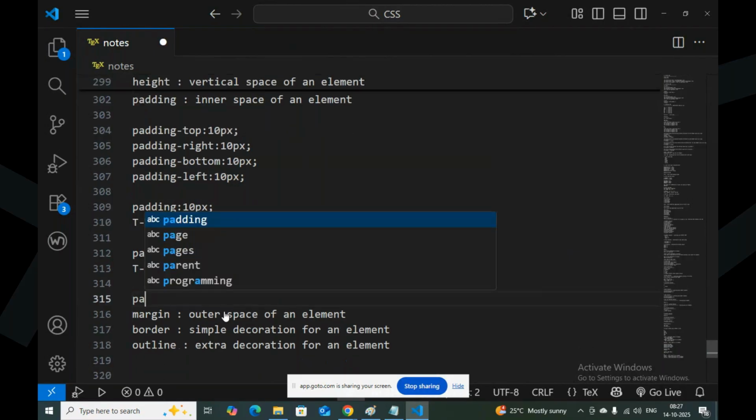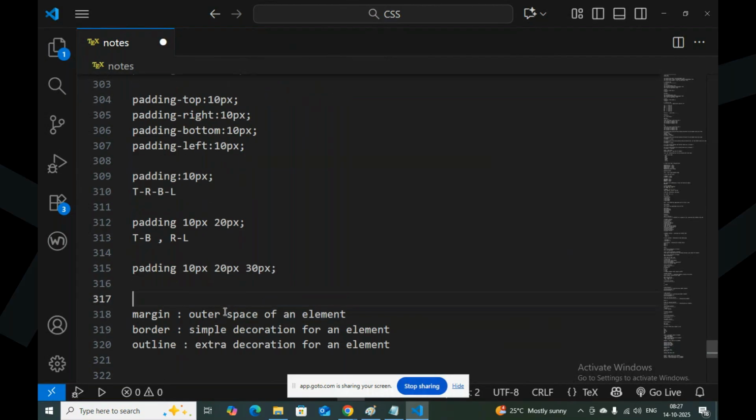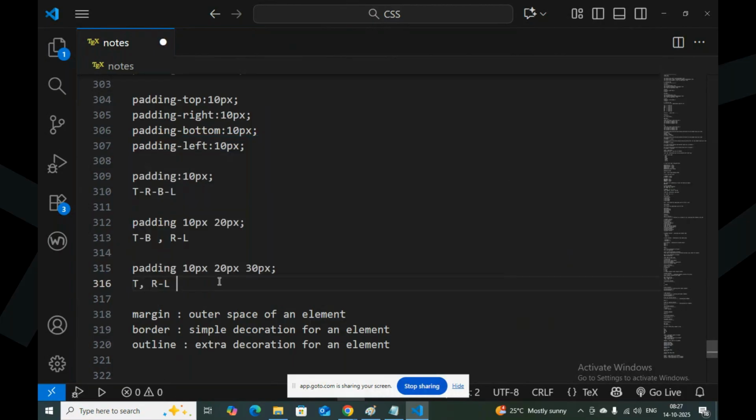Okay, if I am giving three values, 10 pixel, 20 pixel, 30 pixel, this you tell me. This is confusing mode. Don't confuse. First value for top. Second value, right and left. Third value for bottom. That's it. Simple. The first is an individual value. The second value, 20 pixel, right and left will take. 30 pixel, the remaining one is bottom. Am I clear? Yes, okay, clear.